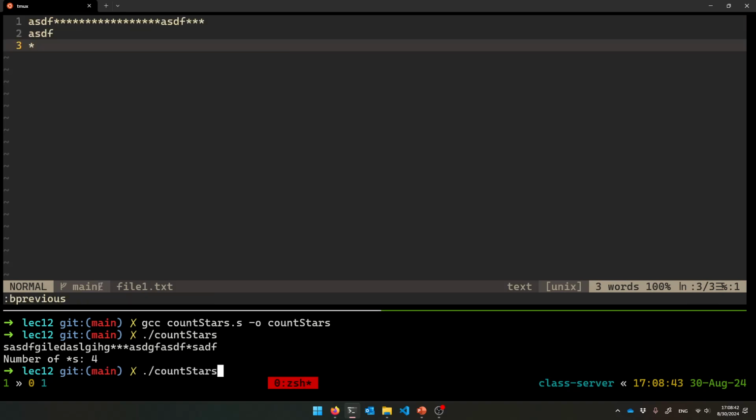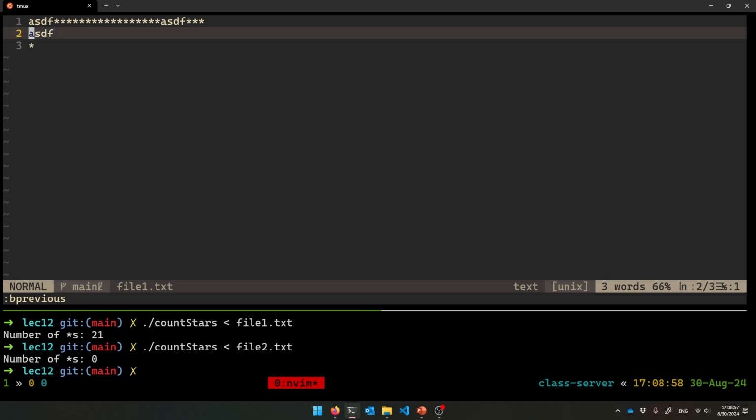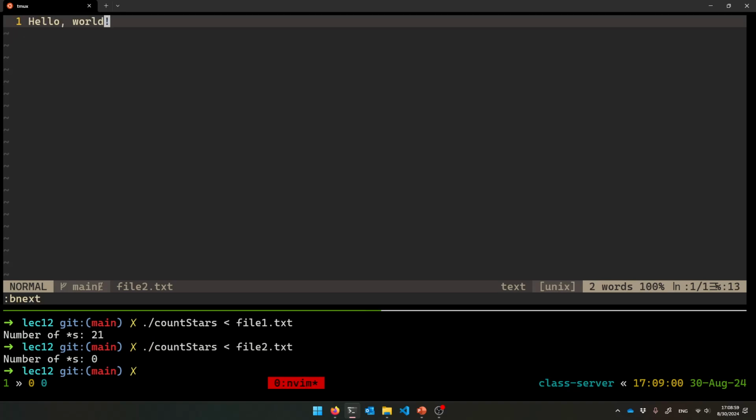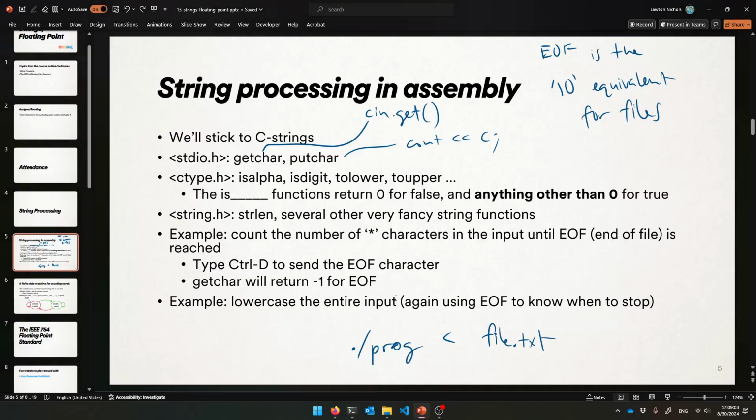So if I run my count stars program on the first file, say file1.txt, apparently there's 21 stars in this file. And if I run it on file 2, which was just hello world, then it's like, yeah, 0, which is correct. So that's good. Looks like it figured it out, right? And yeah, that's how you give files to a program, and it's like typing it for you. And it'll send EOF for you as well, okay?